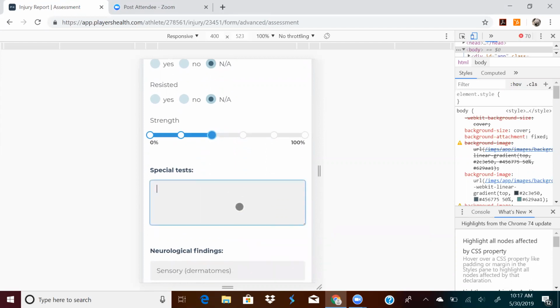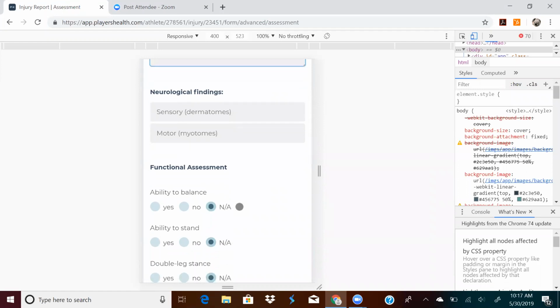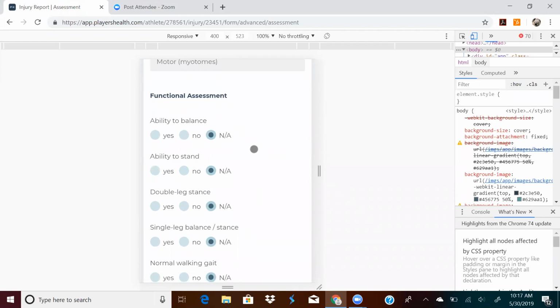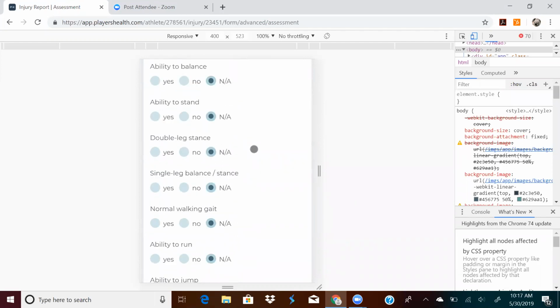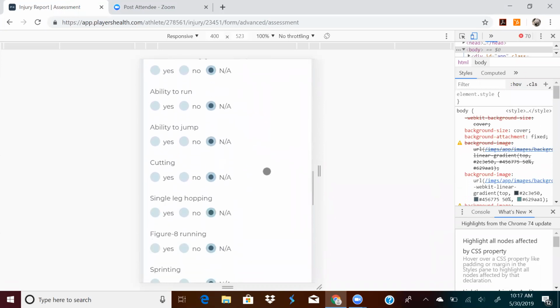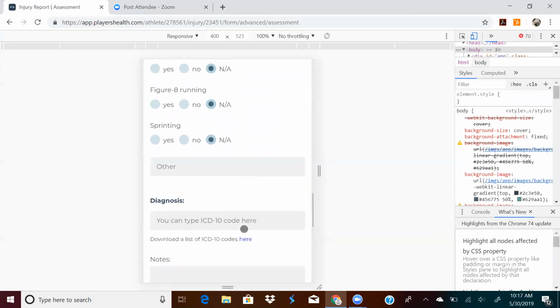If you ran any other special tests, I would document that here. And then for concussions, neurological findings, functional assessments, etc. So functional assessments, so ability to stand, balance, double leg stance. These are some of the other tests that you'll be running. You can include them there. If you didn't run the test, you can put not applicable.